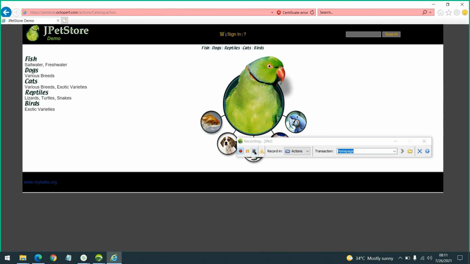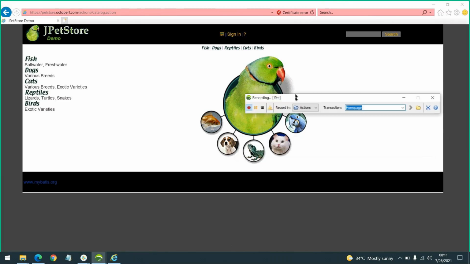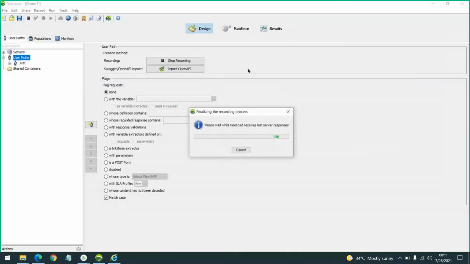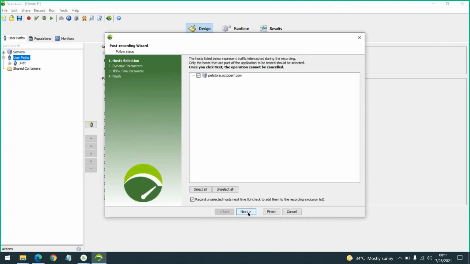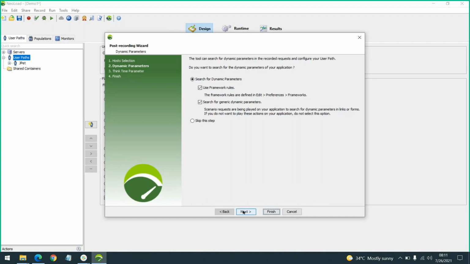And if I click on this stop button, we will get this specific workflow ready. And this is the post recording wizard. So what are the hosts that are involved during the recording? We'll be able to see it here. Fortunately, we see only one host that is a part of this specific recording. So we will just enable that, then click on next.